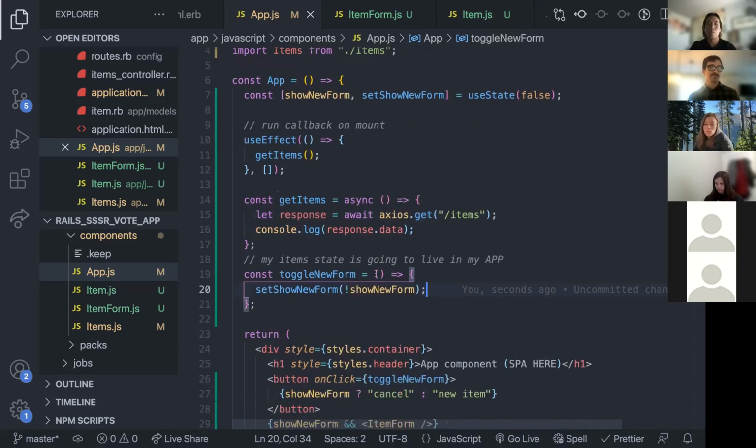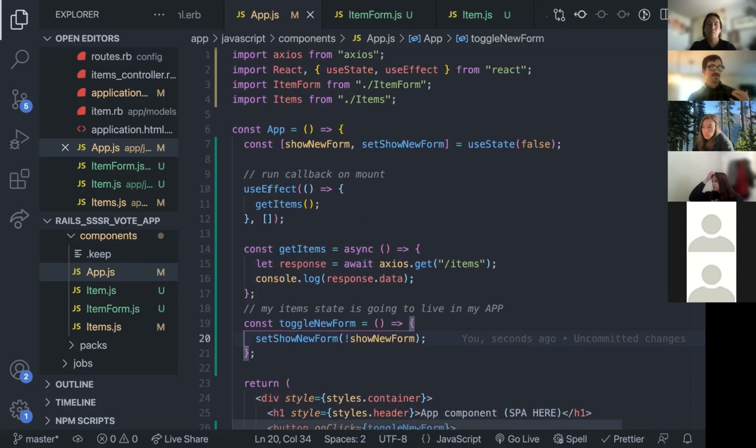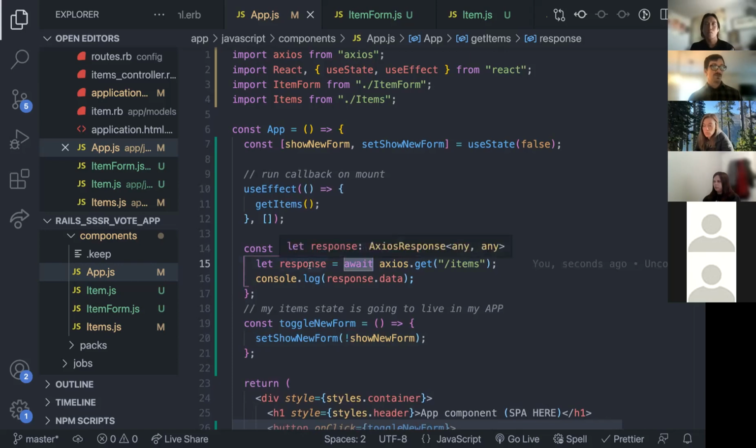So our component mounts. Once it mounts, we run this getItems call. We get our items. We use async await syntax, so we do our Axios call, we await for Axios to get our items. Once it does, it's going to put it into this response variable, and then we're just going to log response.data.